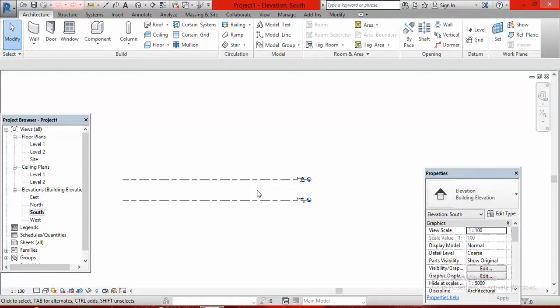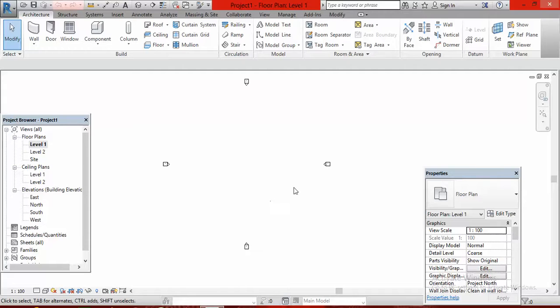The plan view will be displaced. If I want to go back to the plan view again, I go to floor plans and double click on level 1. The plan will come out. How do you know when you are in plan? When you see these 4 different arrows, they are called the elevation markers. Whenever you see them, just know that you are on plan view.